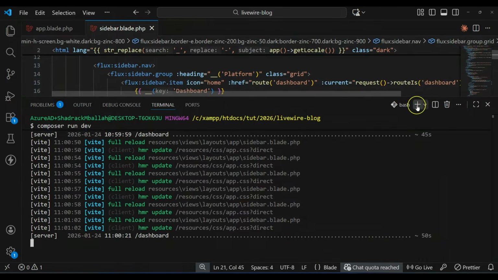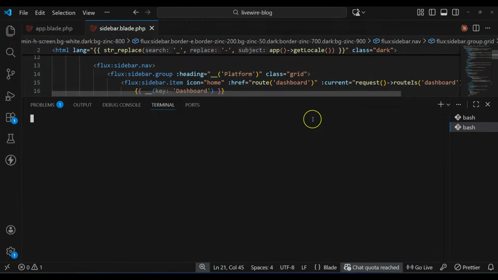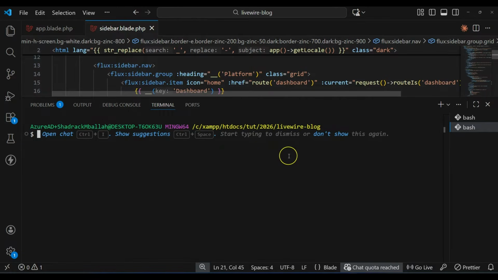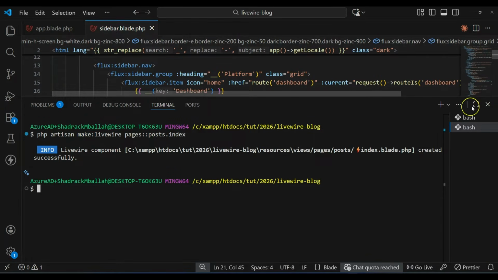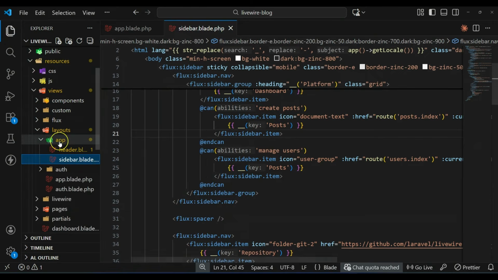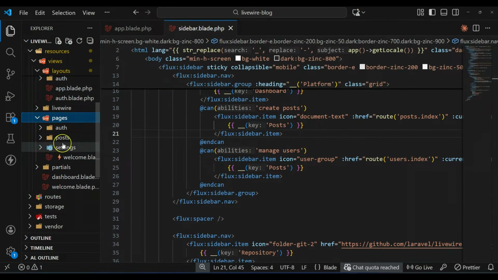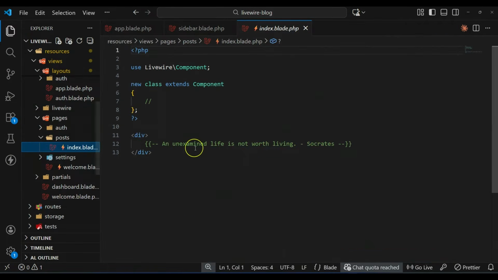Now let's create our post page. We'll use a single file Livewire component. Run this command. This creates a page component at resources/views/pages/posts/index.blade.php.